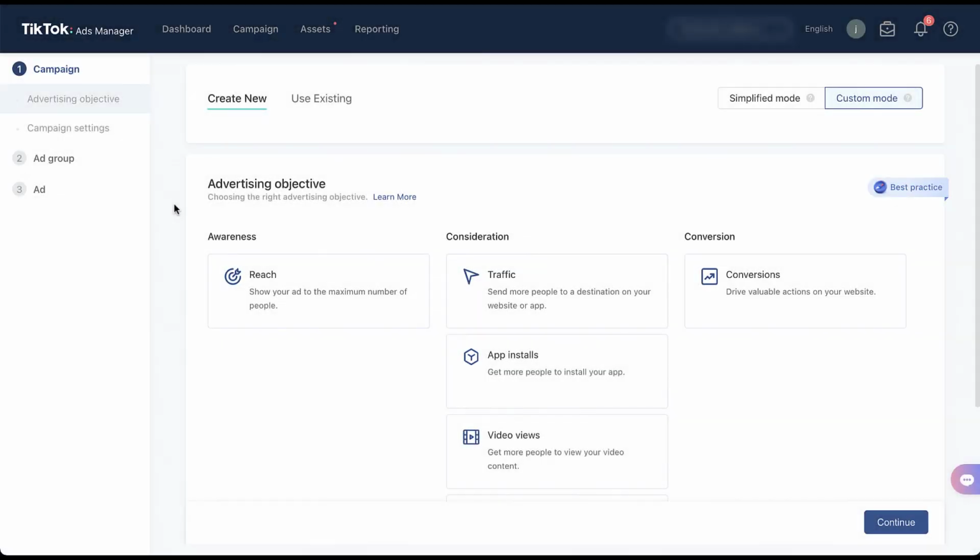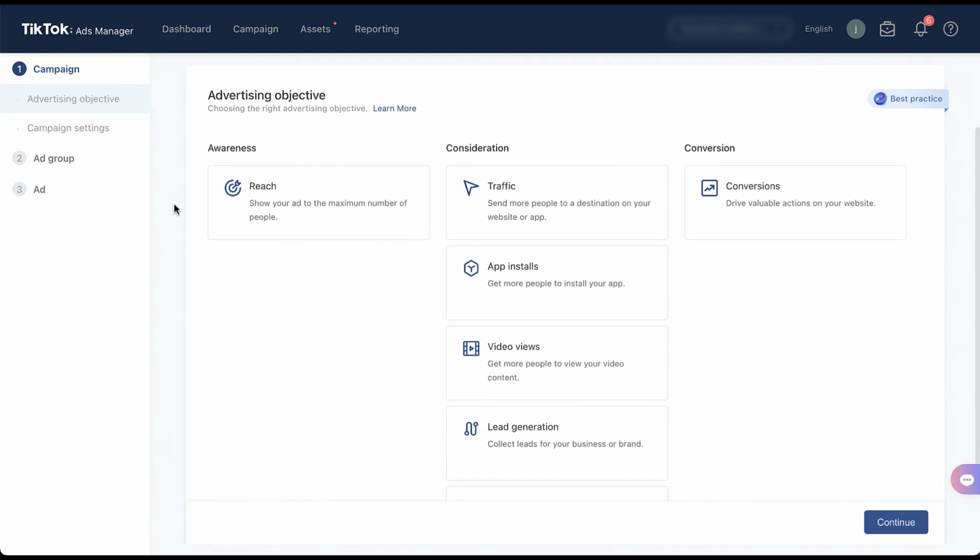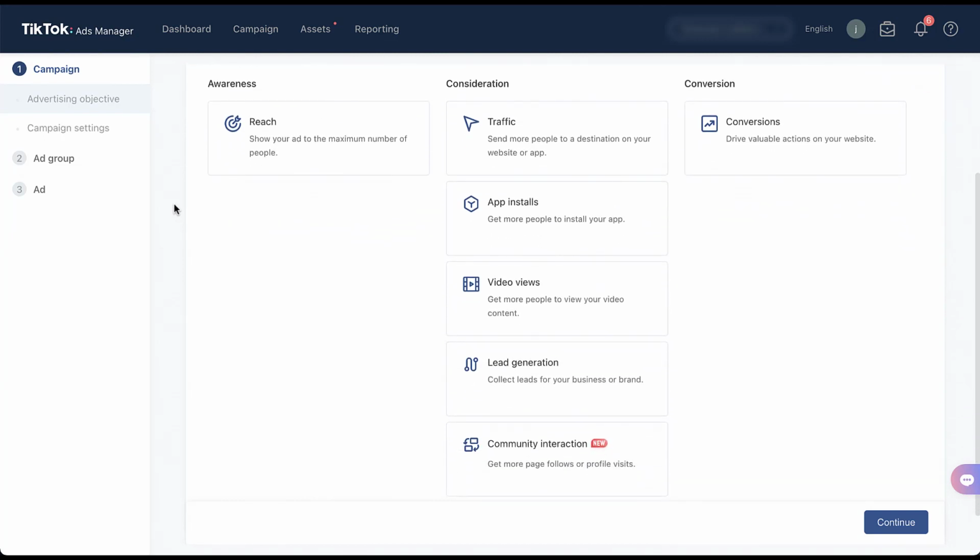So with this video, I want to walk through the handful of campaign objectives available on the TikTok ads platform as of January 2022. In the TikTok Ads Manager, when you go to create a new campaign, the first thing you're going to do is choose your advertising objective. And here at the top, we can see the different categories of objectives that we'll end up going through today. We're going to go in order from left to right.